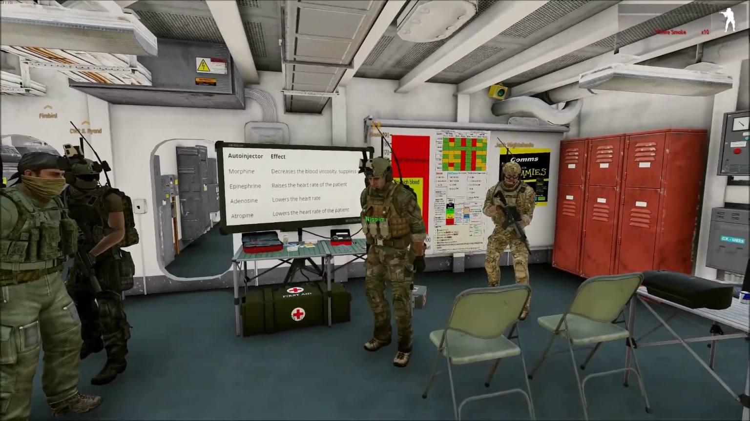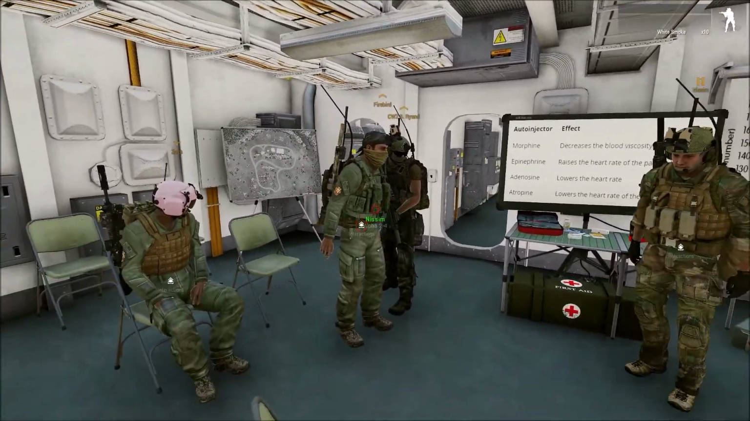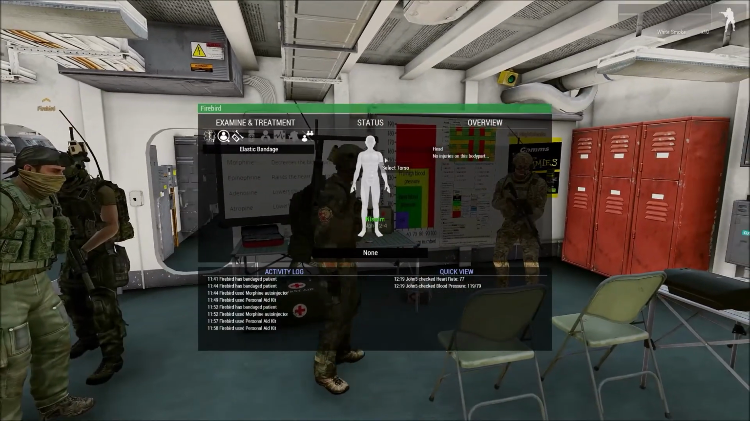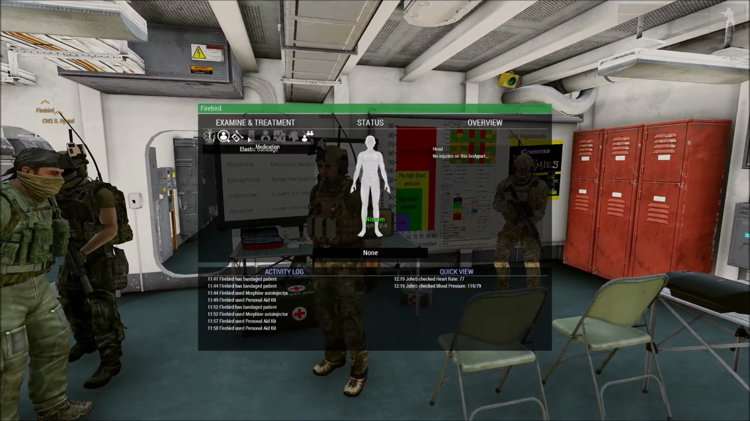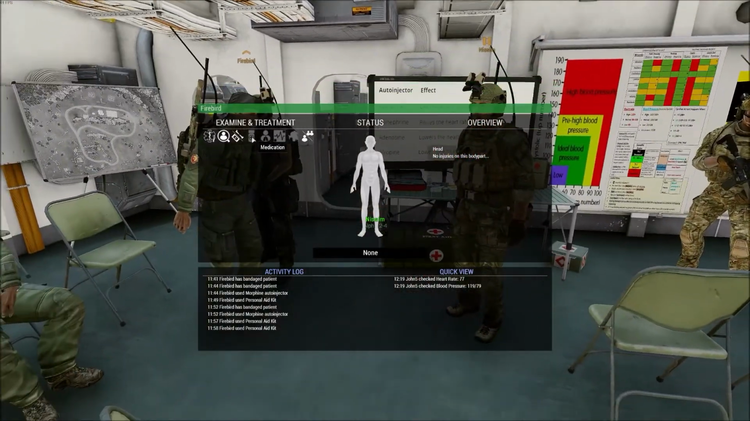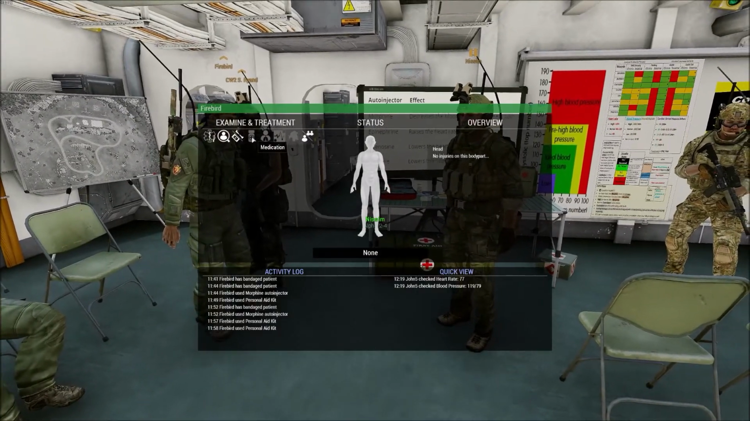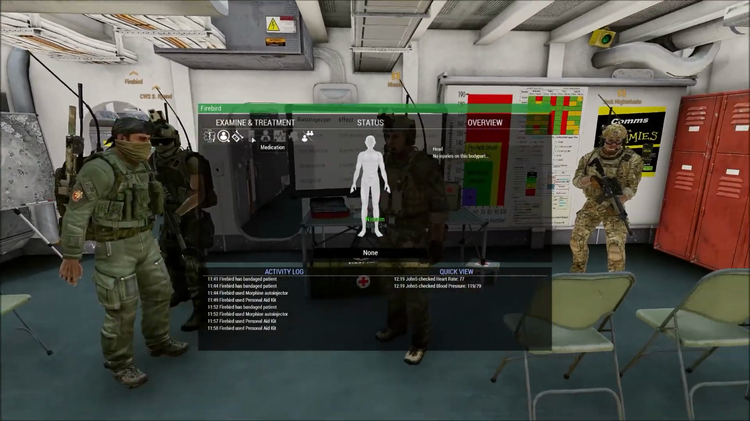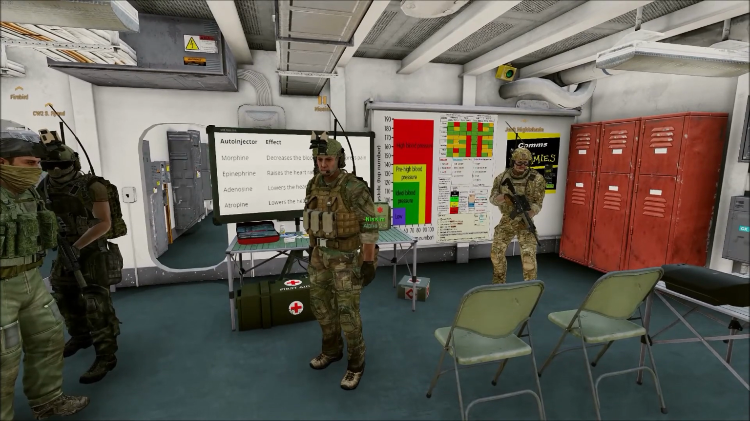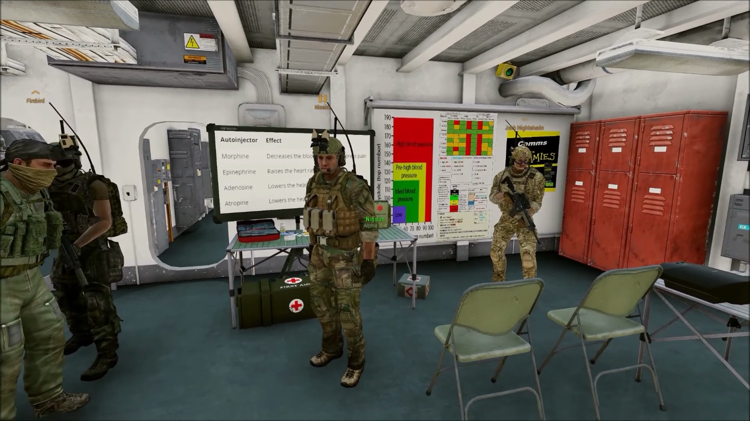To the right of that, there's medication. So you'll find adenosine, atropine, morphine, and epinephrine. Atropine and adenosine do the same thing. They're essentially the same medication. To the right of that's airway management. That's where you'll find CPR if someone's down.